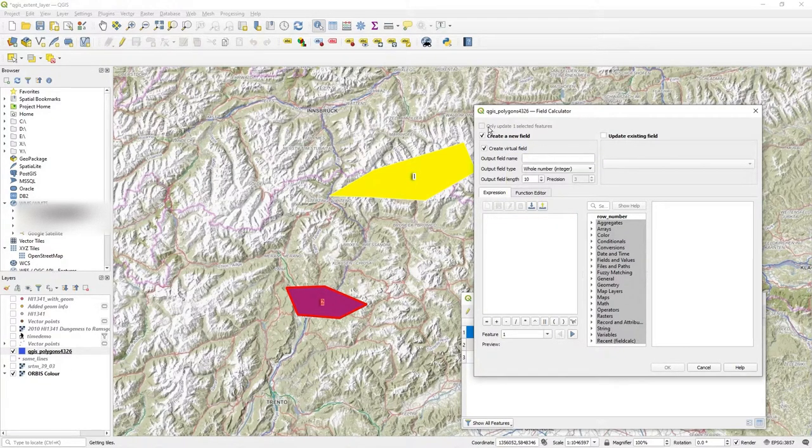I'm going to be using a virtual field, which is this button here. Note, by the way, at the top it does have an option to update just the selected feature, but I want to update the whole thing. So I'm going to add a field to this table, but only a virtual field. It is not going to write to the file itself, but it will write to the project file. Output field name: my calc area. Let's make it decimal.